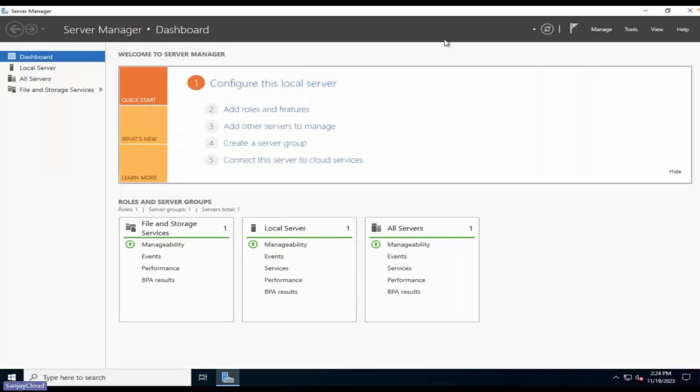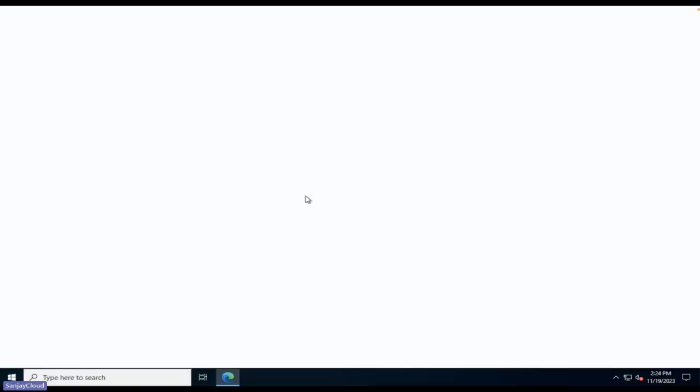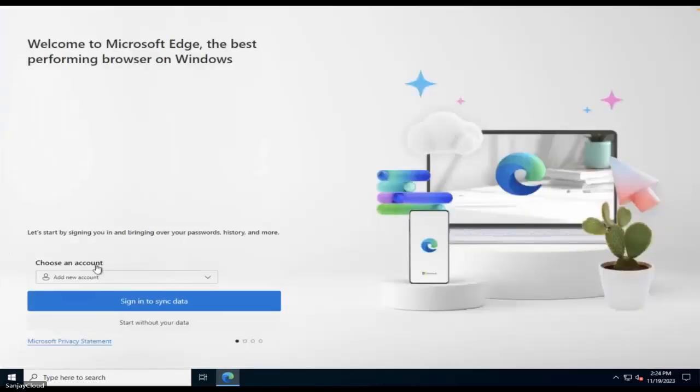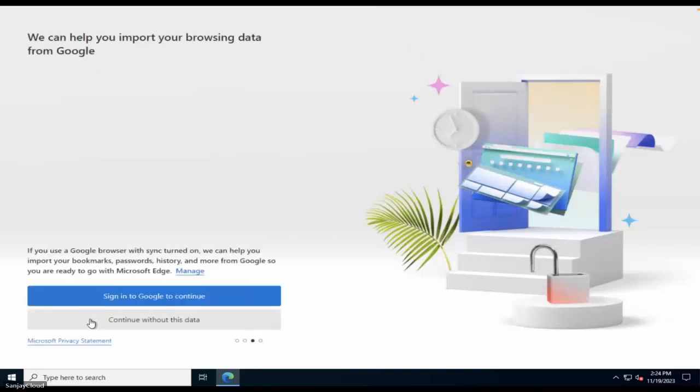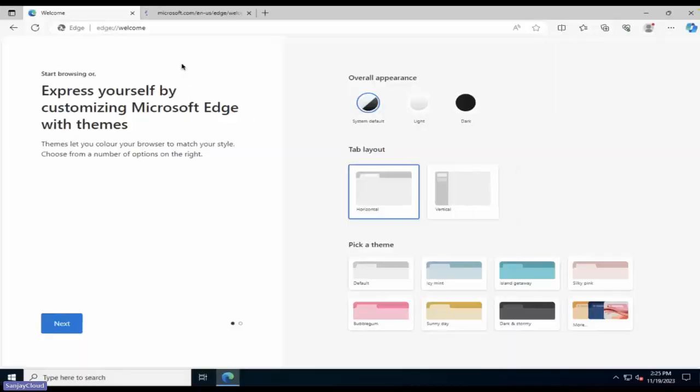Let me close Server Manager first of all, and let me open an Edge browser inside my virtual machine first. So let me go to my storage account. As you can see, I'm able to access this image, and I hope you all are able to access this image. Now let me go to my storage account.